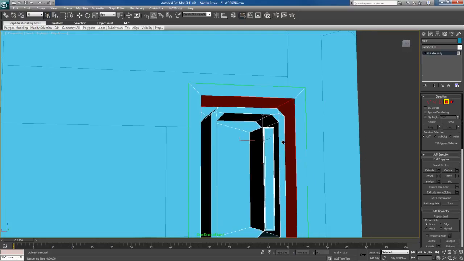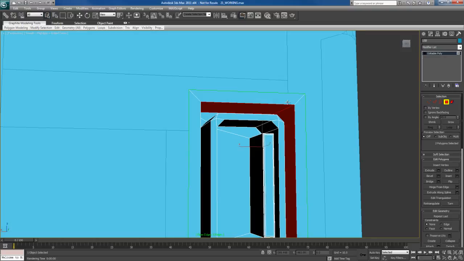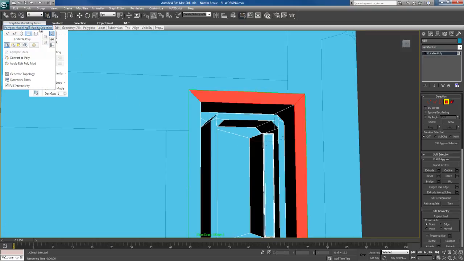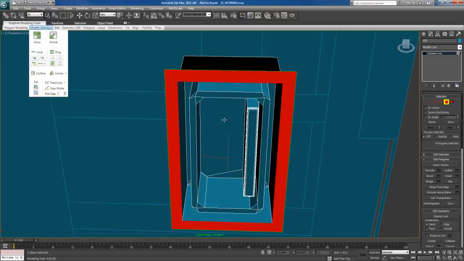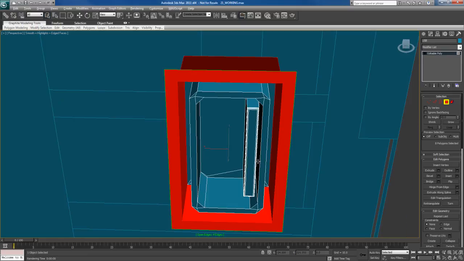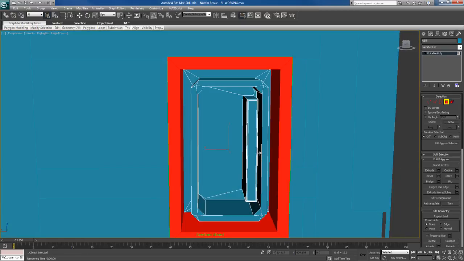I'm going to select those 2 inside polygons, or actually what I'm going to do is select these 2 polygons. I'm going to go up here to my modeling ribbon, go to modify selection, hit loop, select that whole loop of polygons. Then I'm going to grow my selection 1 time to select all of these polygons right here. I'm going to go back to the back view.